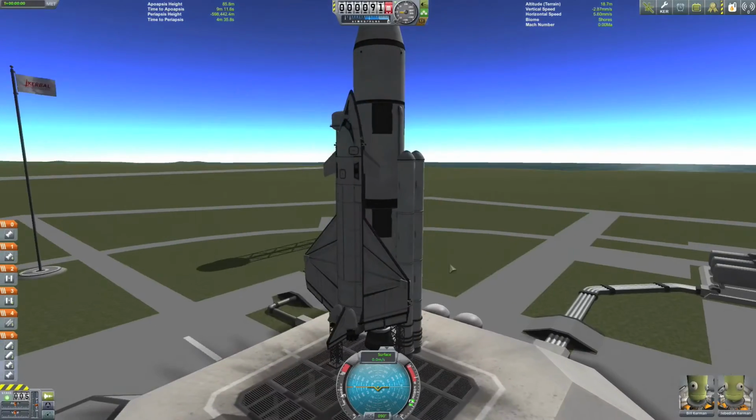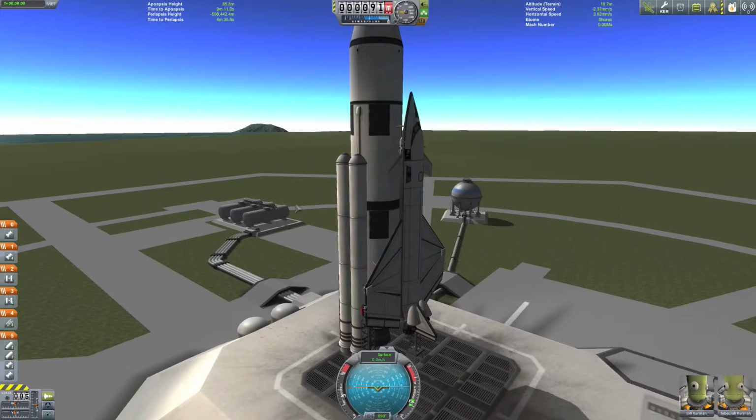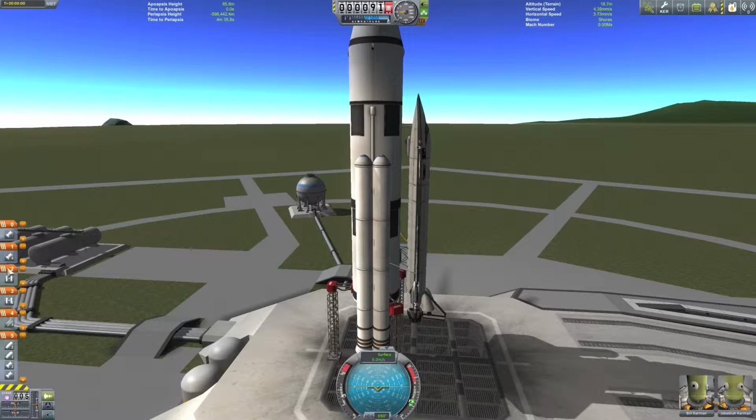Hello, and so we're going to launch the Learstar A1, and we're going to launch everything at once. And fire.